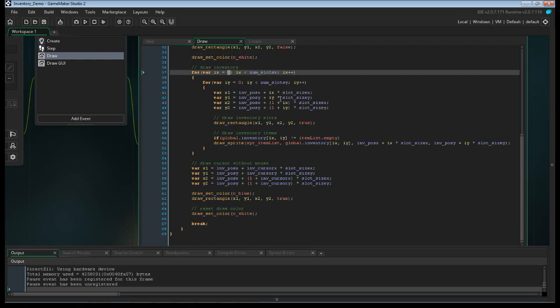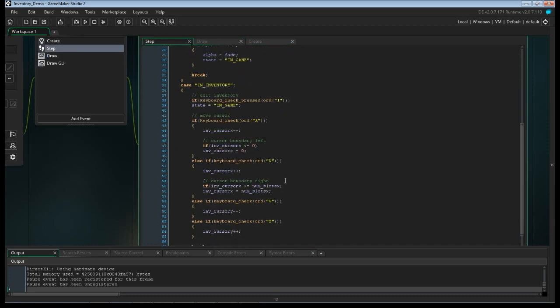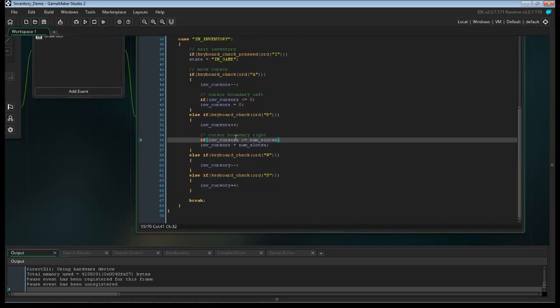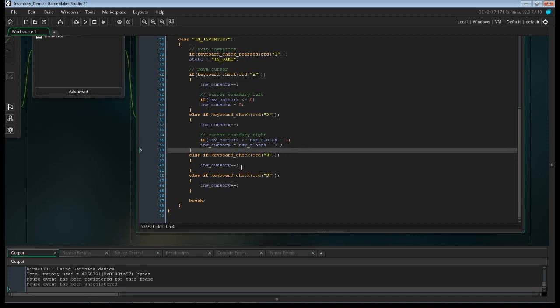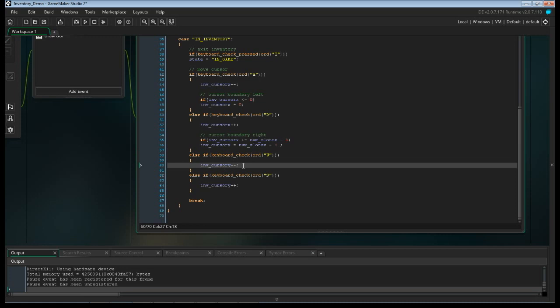So we have to subtract 1 from our total number of slots, because we're starting at 0, and 0 through 9 is 10, but if we write the actual number 10, we're actually going to 11. So I'm going to go back to our step event here, and we're just going to do number of slots minus 1. And we're going to do that for this one as well. Minus 1.